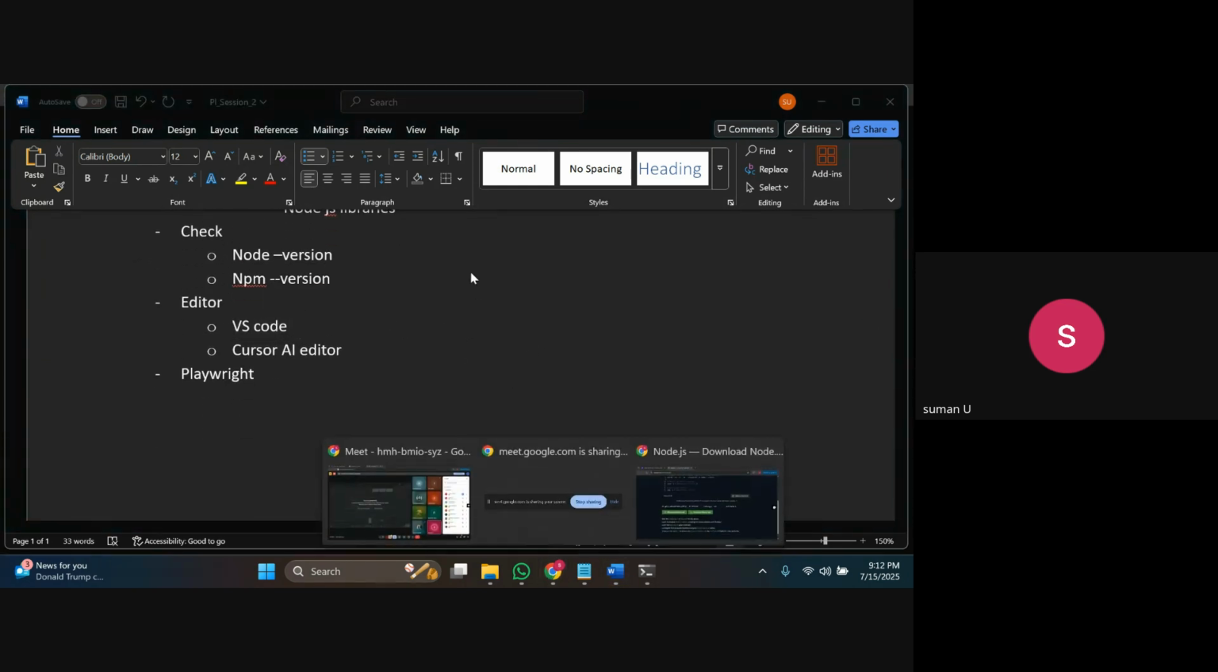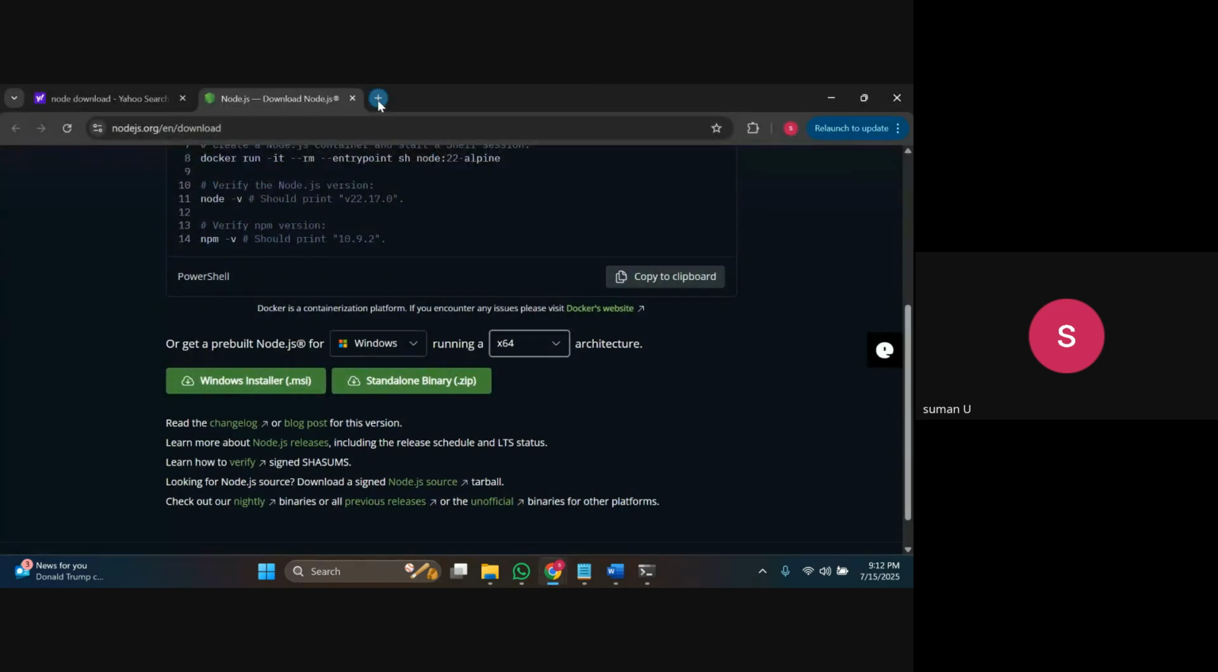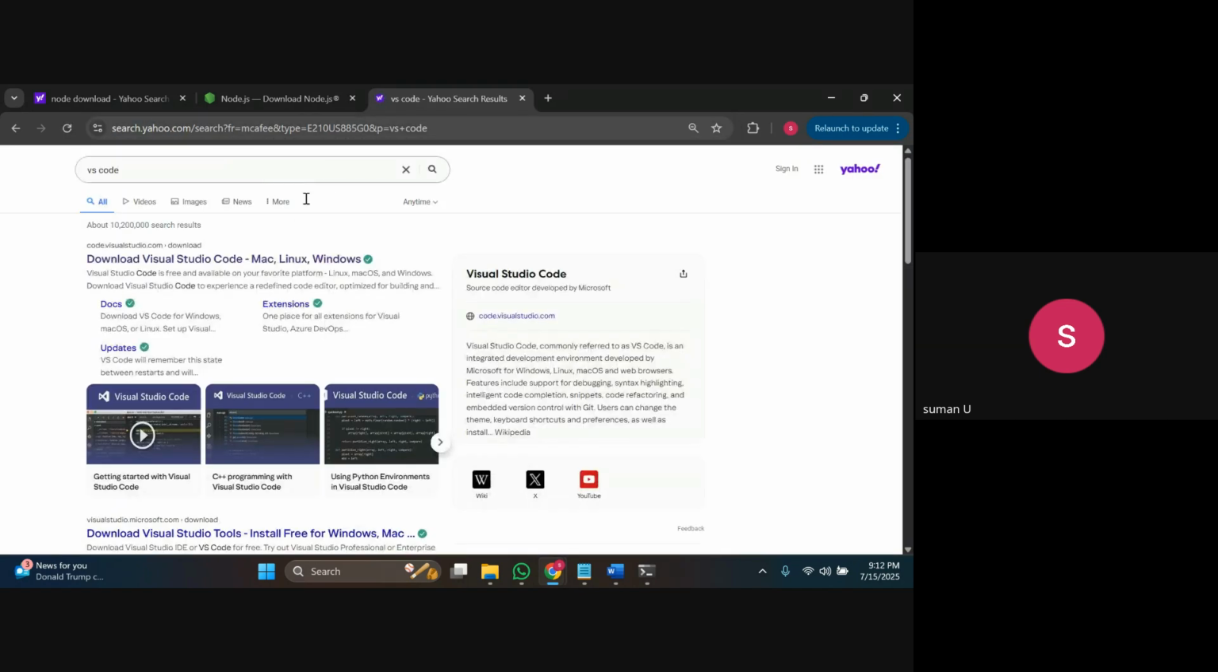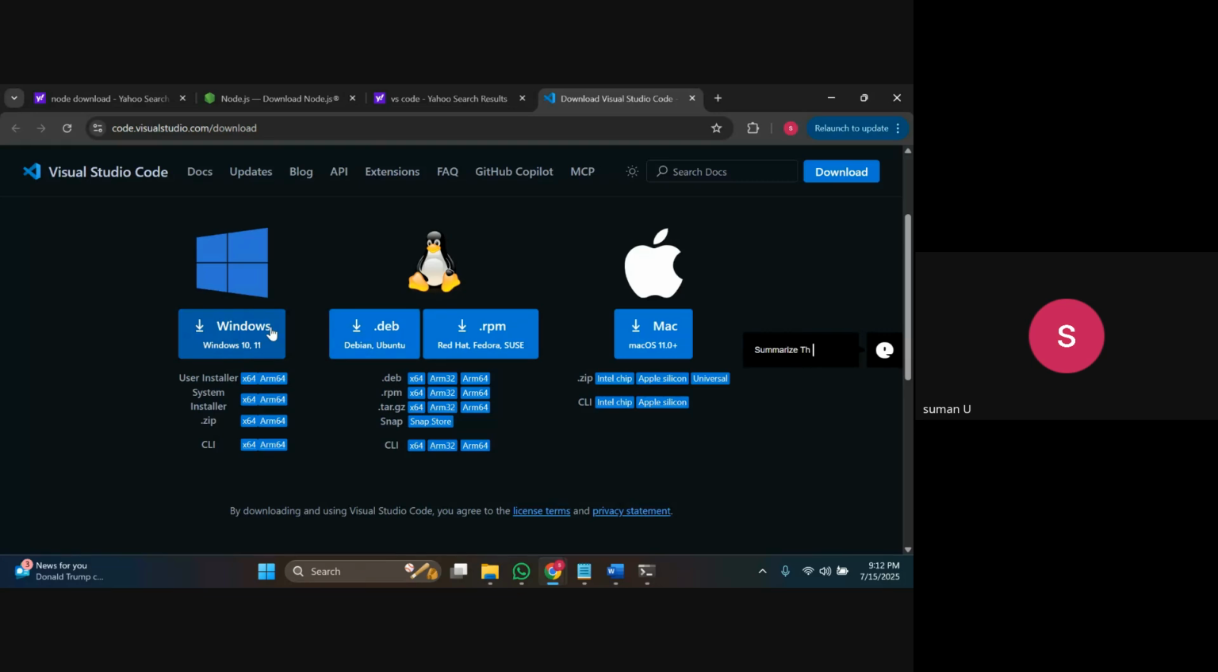Now the second step here is you need to install VS Code. So if you go here and type VS Code and click on enter, it will redirect you to Visual Studio Code, and you need to download based upon your operating system. If you are using Windows, you need to click on this particular Windows option to download it. If you are using any Debian, Ubuntu, Red Hat, or Fedora, any flavor of Linux, you can download that specific file. And if you are using Mac, you need to download that.